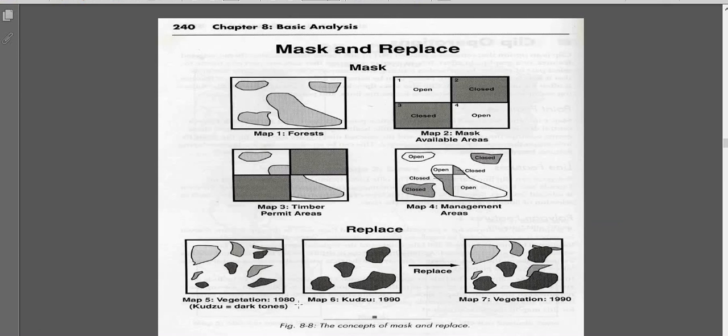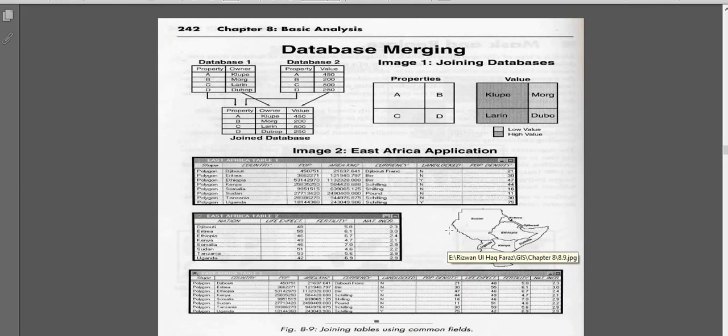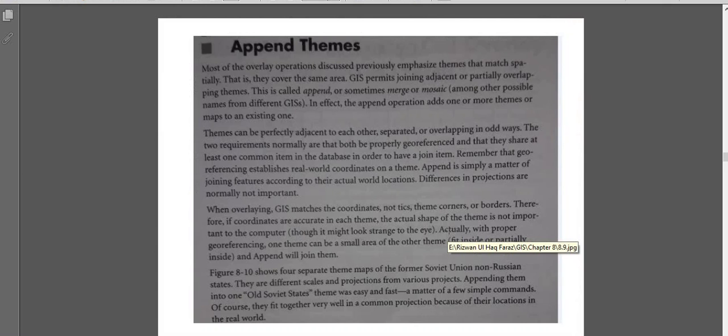Mask and replace. You can mask the areas like this one. You can see only this example. This is the vegetation 1980. This is the vegetation 1990. So we have seen a change. You can replace vegetation, like you can put this map into here. So this area is enlarged, this area is small, this is enlarged, and this is overlapped. So you can see the change detection. So their tables will also be merged.